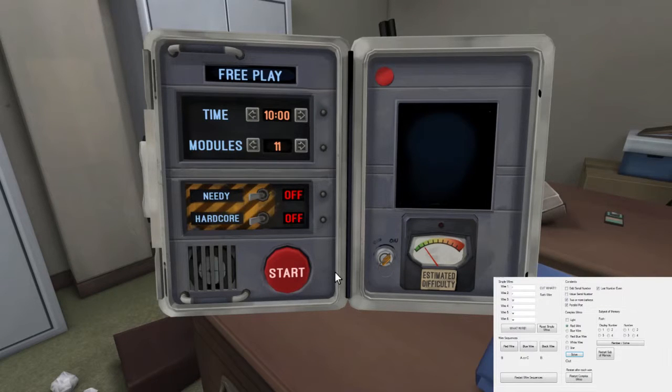Okay, so what I'm gonna do is I'm just gonna use the free play mode and set a timer to 10 and modules to 11. Just get a random bomb. I'm not gonna solve it. I'm just gonna show the subject of memory panel on the bomb. So let's see if we get it. Boom.